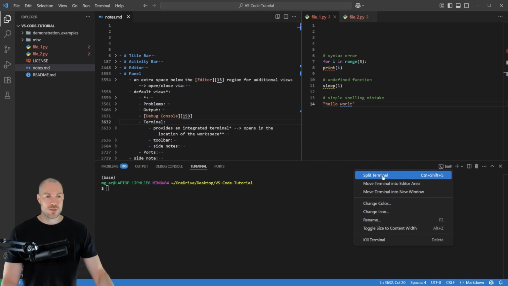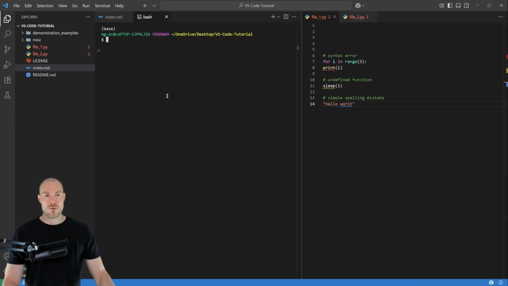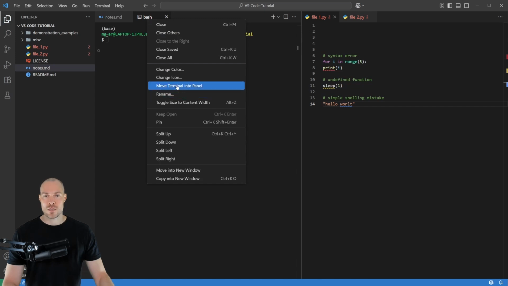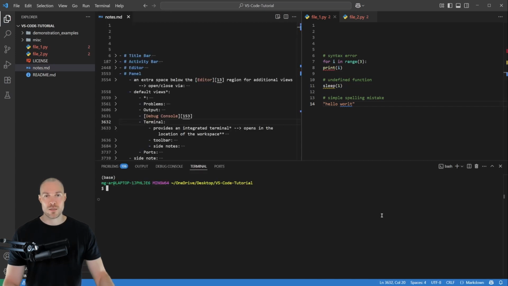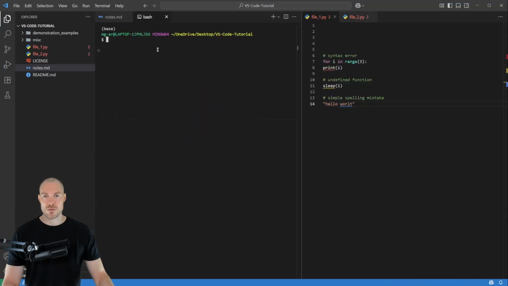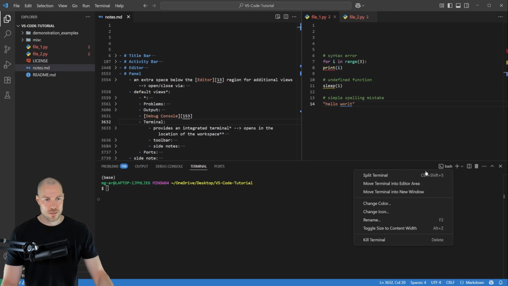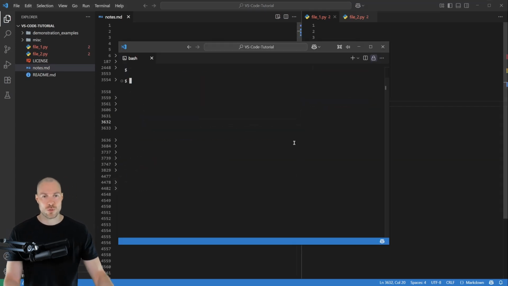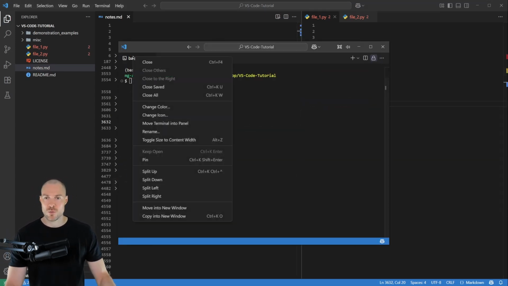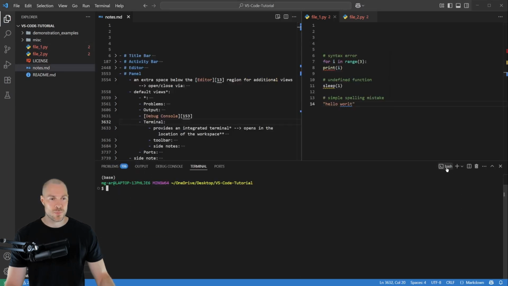And here the first option is to split the terminal, and we will look at that in a moment. Then here with the next command, you can move the terminal into the editor area. And if you want to move it back, you can right click the tab and then here move terminal into panel. And here, just as a side note, you could also just drag and drop the terminal into the editor area. So then the next command is to move the terminal into a new window. So here again, if you want to move back, right click the tab and then move terminal into panel.